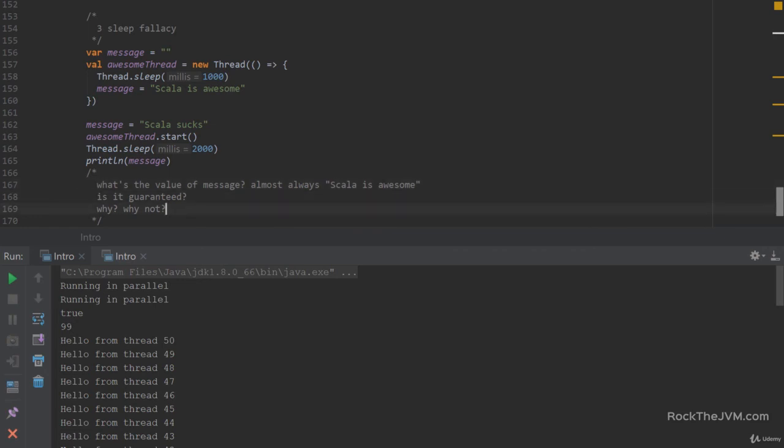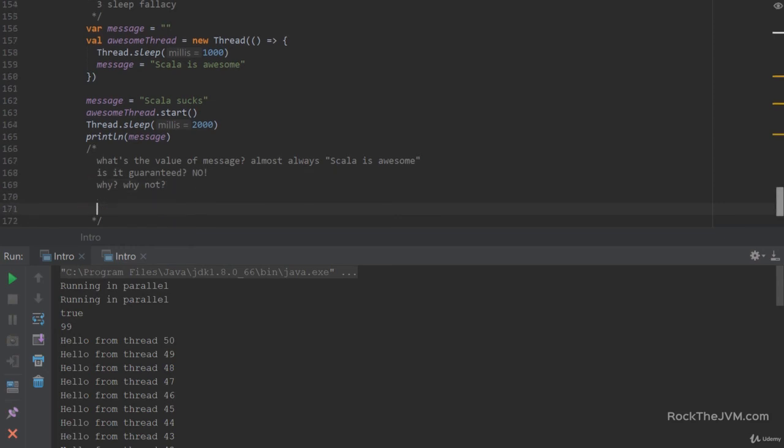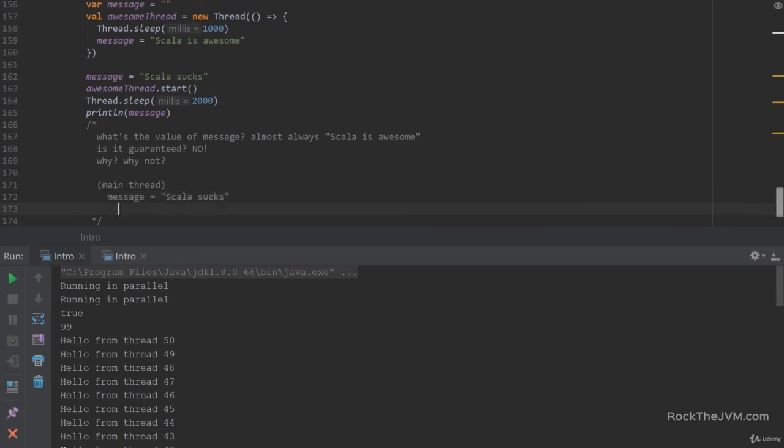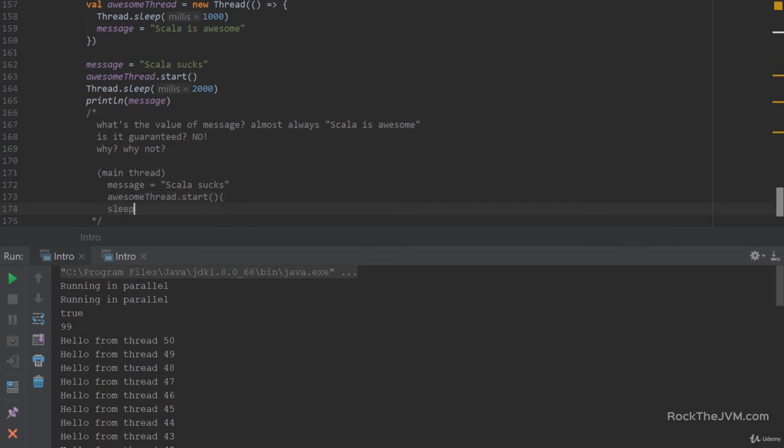But it is not guaranteed. And why not? Because for all we know, the execution might go like this. Let's say the main thread says message equals Scala sucks, and calls awesome thread dot start, and then sleep, which relieves execution, right? So this frees the CPU to execute some other thread at the discretion of the operating system.